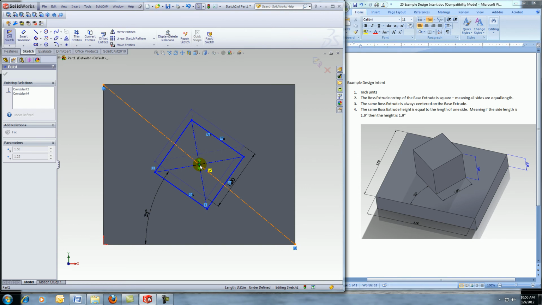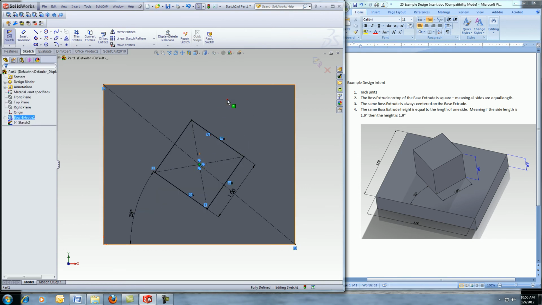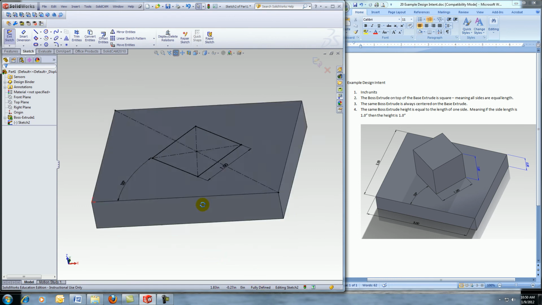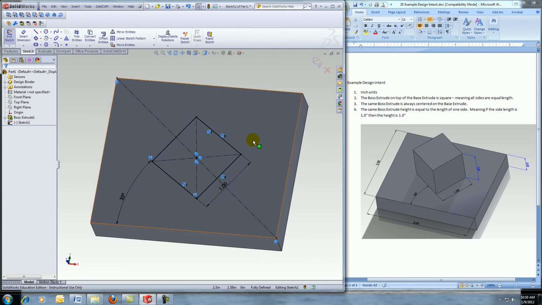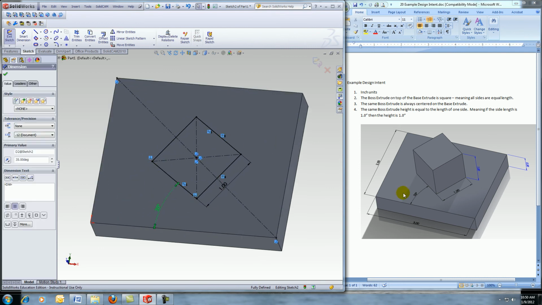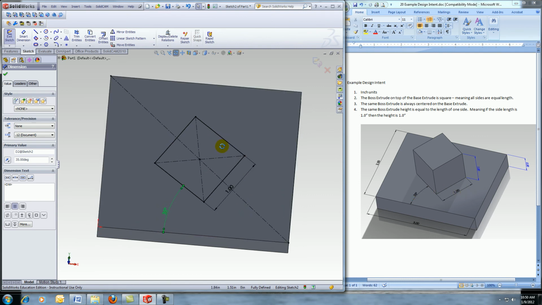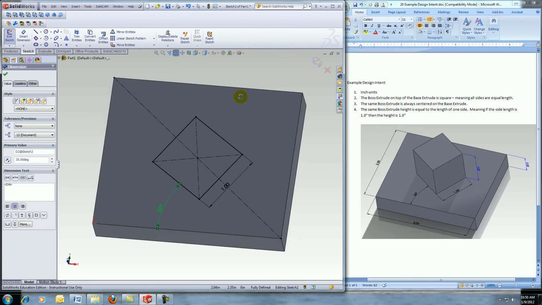So if I let go of it, it's going to anchor it right there. Now notice, it all turned black. The bottom of the screen says fully defined, so that sketch is locked into that top plane per dimensions. There's my 35 degrees, there's my 1 inch. The center of this sketch is marked on the center of that line, which is the center of the top, so that ought to work.